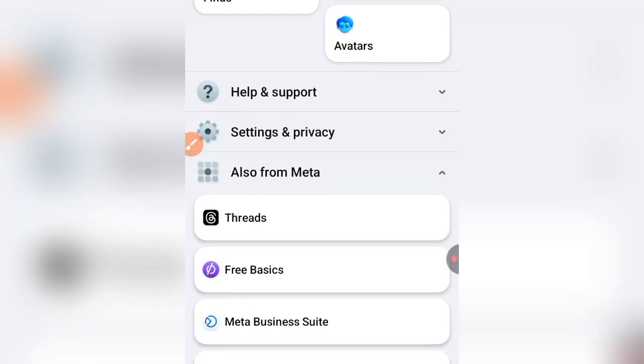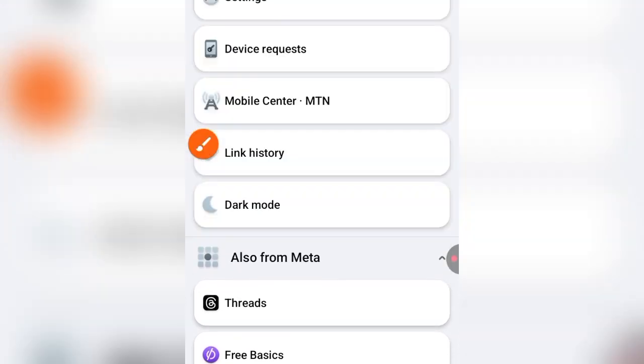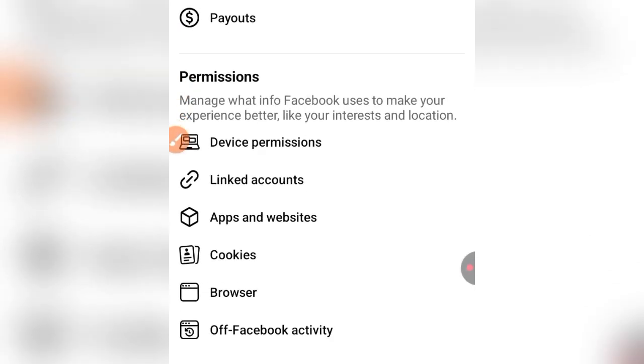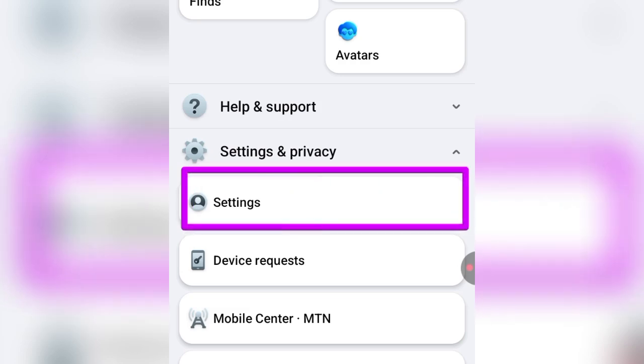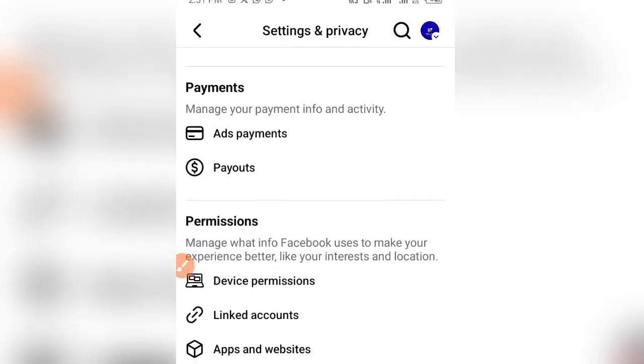Scroll down. You will see settings and privacy. Click on settings and privacy. Go ahead and click on settings. Scroll down again until you see linked accounts. Here is linked accounts right here. Click on it. Click on settings right here. You'll be directed to this page. Scroll down until you see linked accounts.